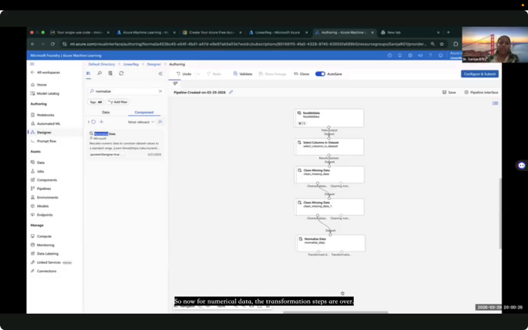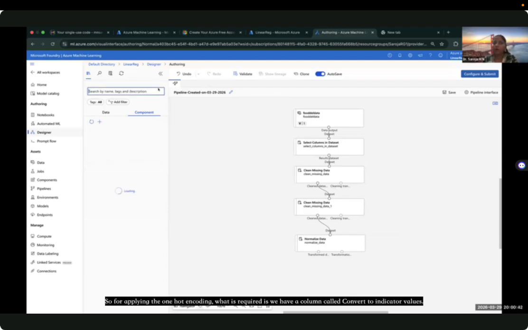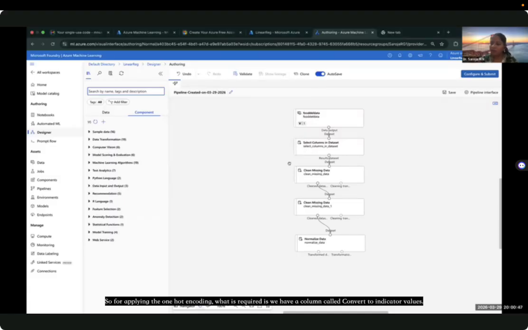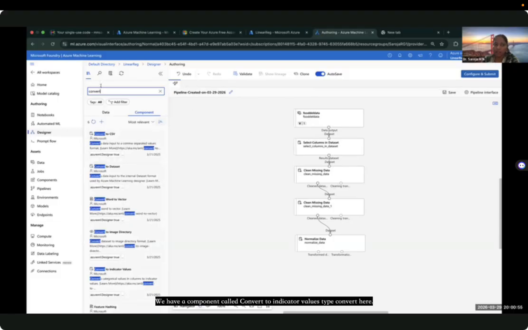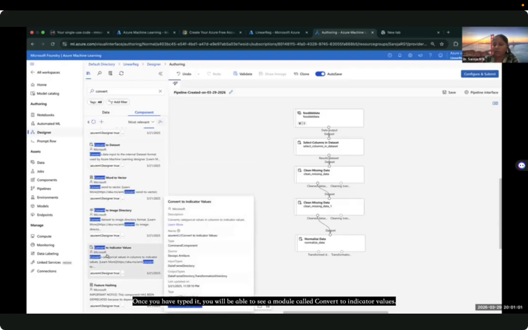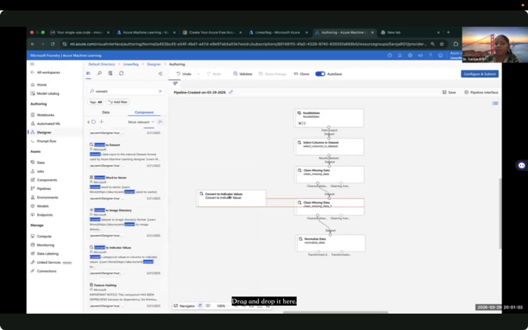So now for numerical data, the transformation steps are over. The next step will be for categorical data. For categorical data, we are going to apply the one-hot encoding concept. For applying one-hot encoding, we have a component called convert to indicator values. Type convert here. Once you have typed it, you will be able to see a module called convert to indicator values. Drag and drop it here.